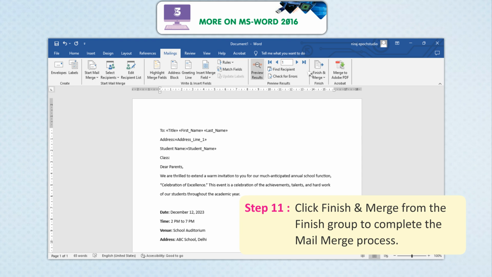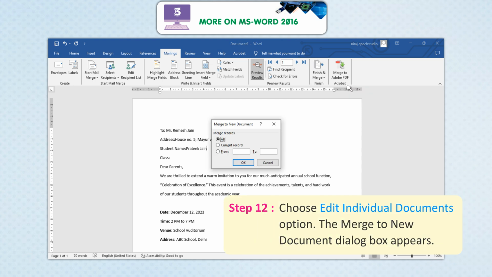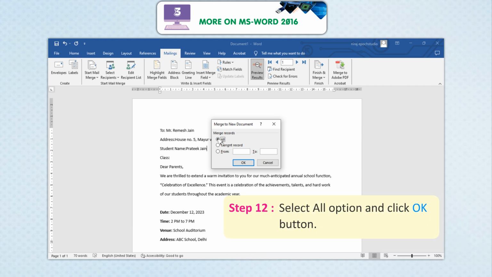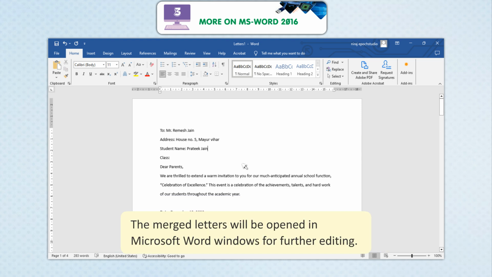Step 11. Click Finish and Merge from the Finish group to complete the mail merge process. Step 12. Choose Edit Individual Documents option. The Merge to New Document dialog box appears. Step 13. Select All option and click OK button. Note, you can also click Highlight Merge Fields from the Write and Insert Fields group to easily identify which part of the document will be replaced by the information from the recipients list. The merged letters will be opened in Microsoft Word windows for further editing.